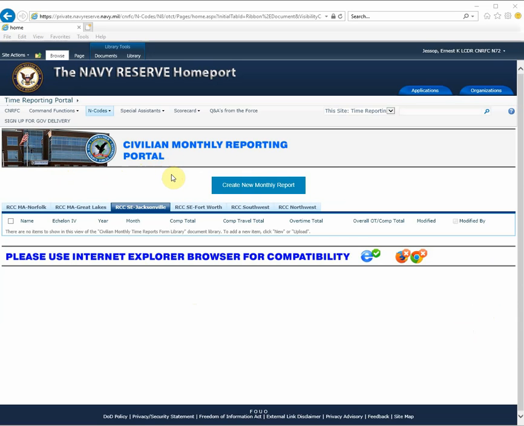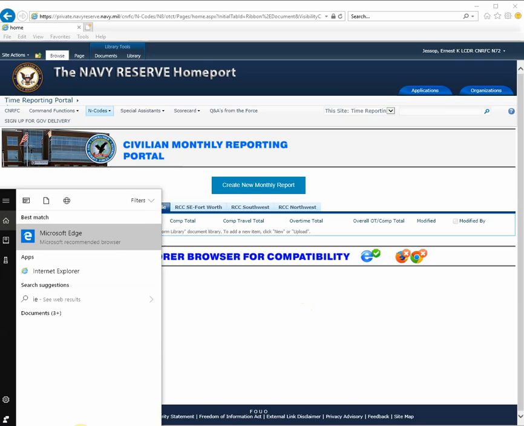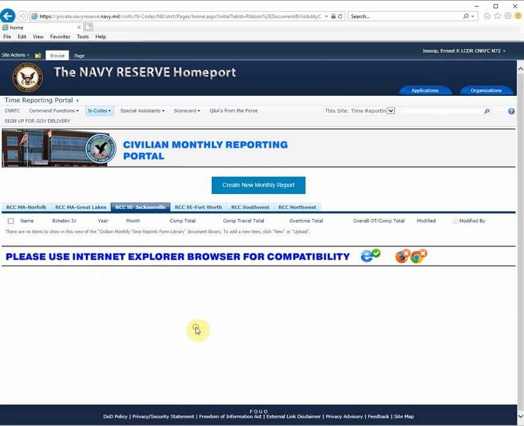Mind that I'm using Internet Explorer and not Firefox or Google Chrome. This site is best compatible with Microsoft Internet Explorer. You can find it by going to your Start menu and typing IE as in India Echo and using Internet Explorer 11, not Microsoft Edge, Internet Explorer.